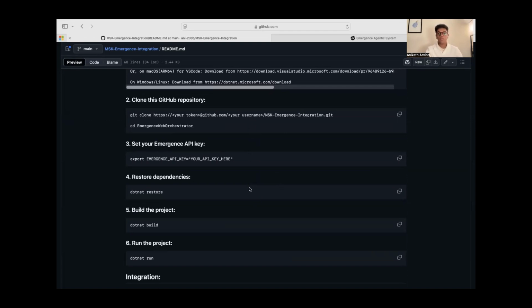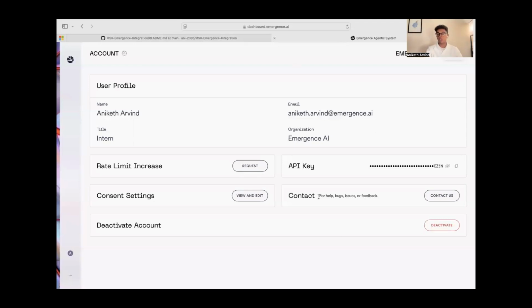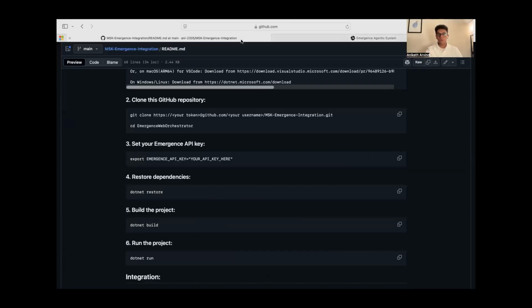The one thing that you do have to remember is when you set your Emergence API key, remember to go to your Emergence dashboard and copy your Emergence API key here. That's very important. Otherwise, the whole project won't work.